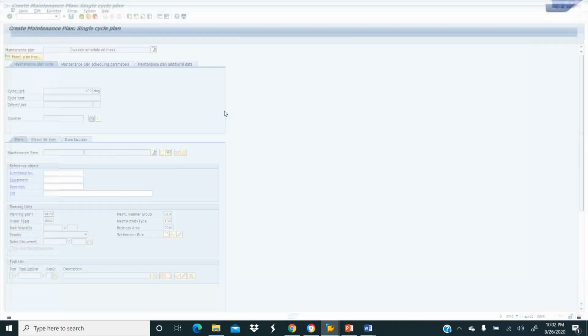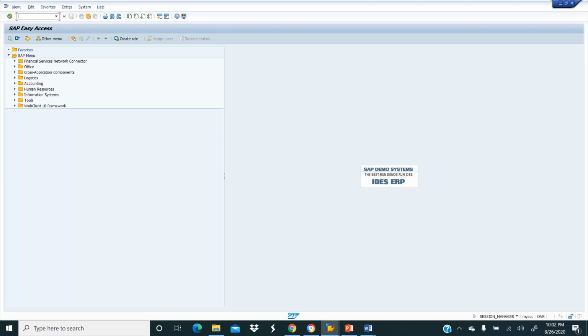Go to create a new session. Here, go to IL01. Is it IM or IN? No, IL01. IL is for creating a functional location. Creating a functional location, the T code is IL01.